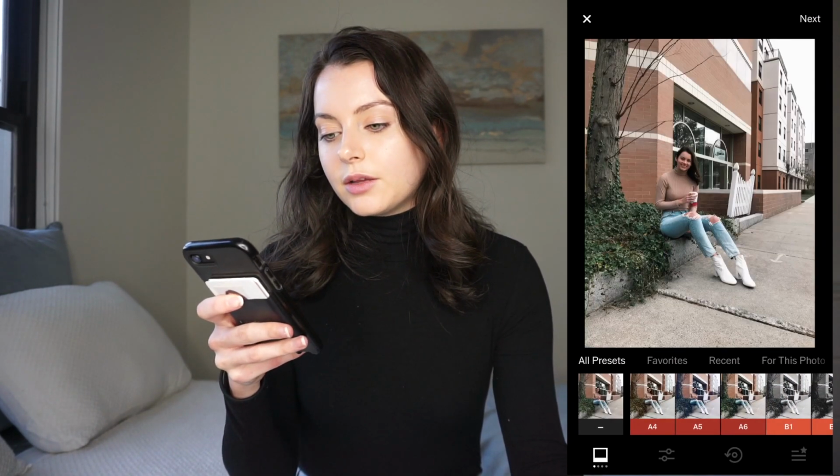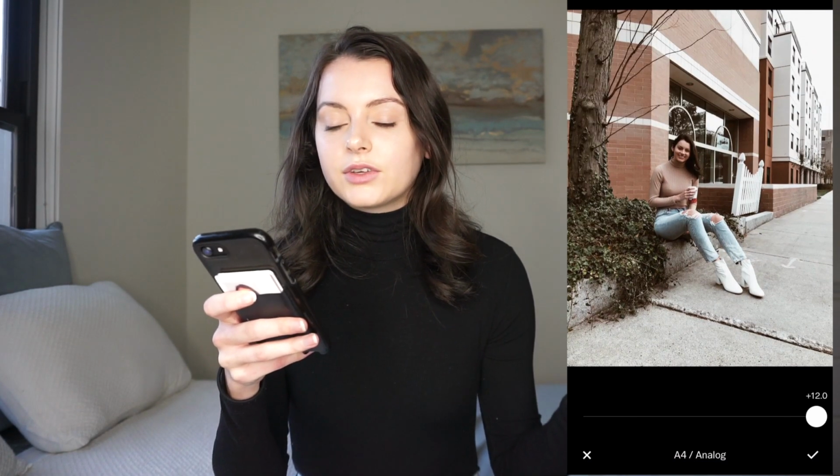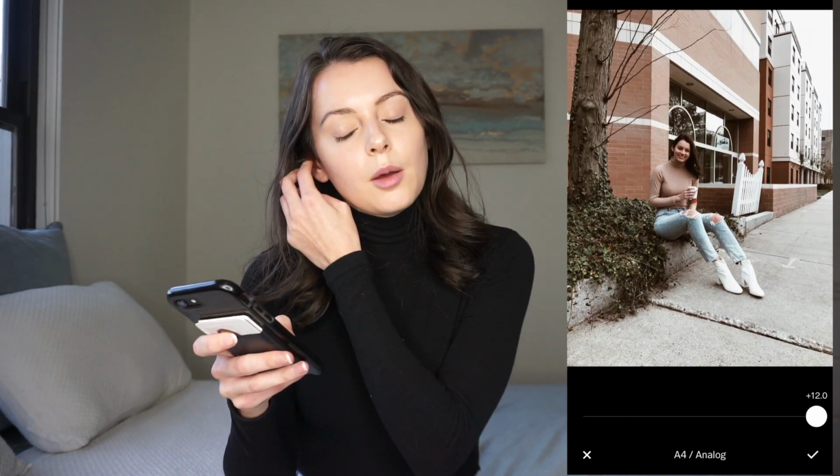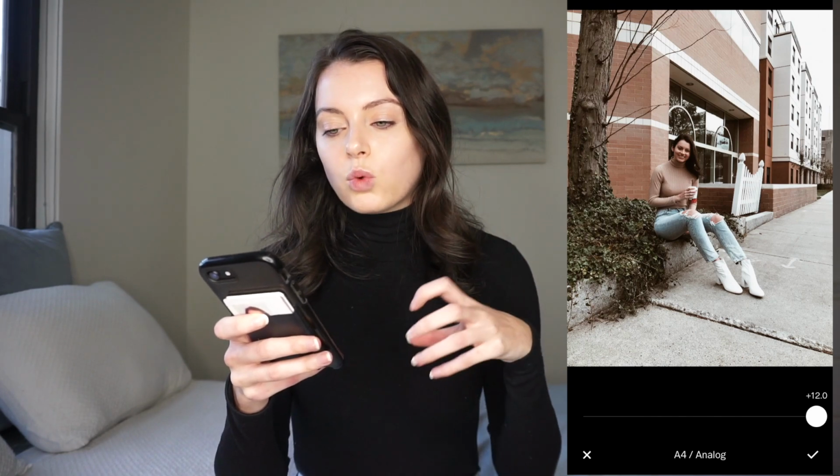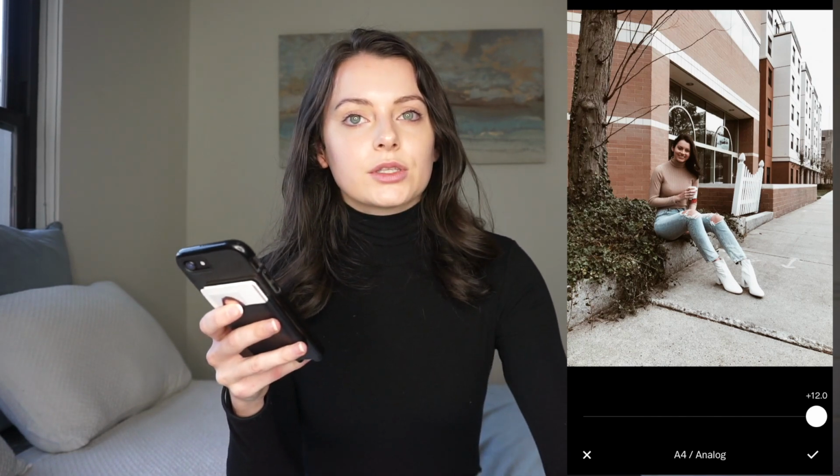So as you can see, it makes it really brown. It kind of gives me a vintage feel, and it makes the whites really stand out and pop, so that's what I love.